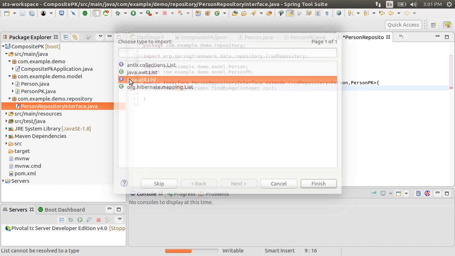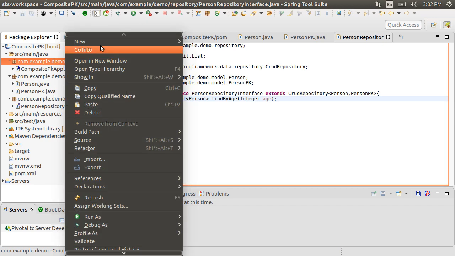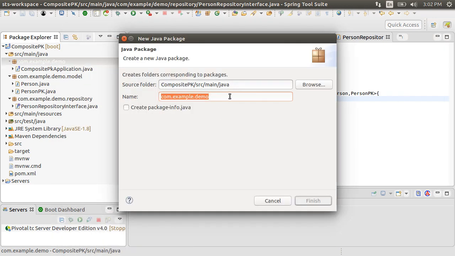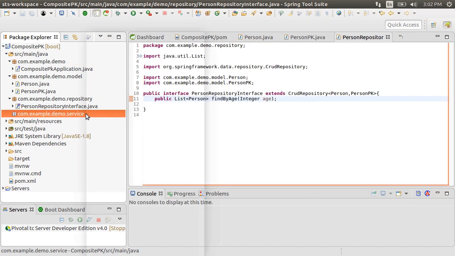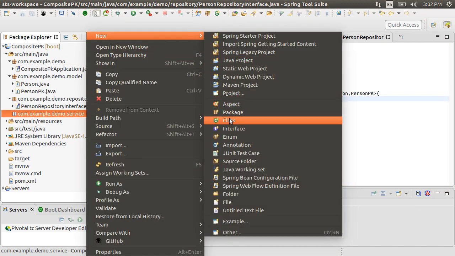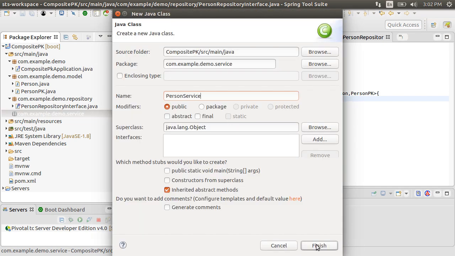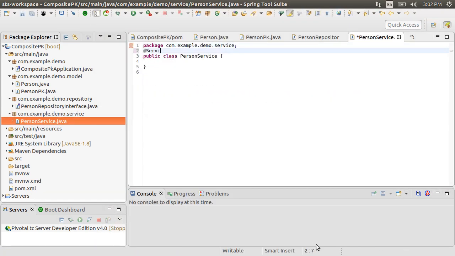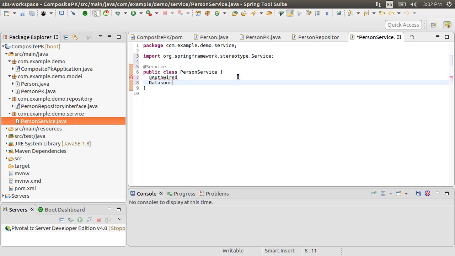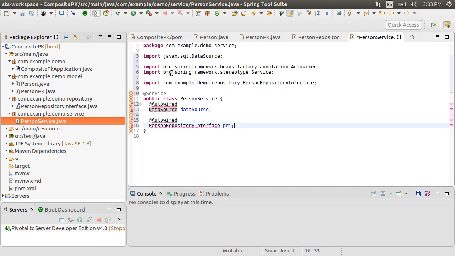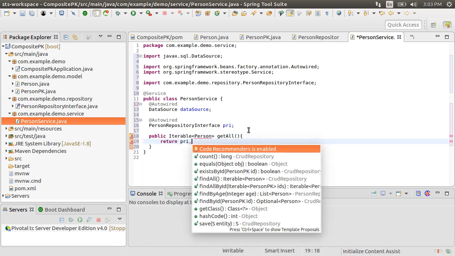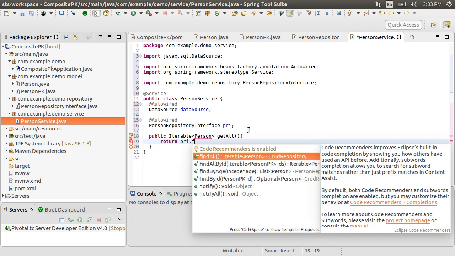Fix the import. Next, right-click on the package, choose New, Package, give it a name, com.example.demo.service. Next, right-click on it and choose New, Class. Give it a name, PersonService. Let's mark it with the Service annotation. Now, autowire the data source and the PersonRepository interface. Fix the imports.